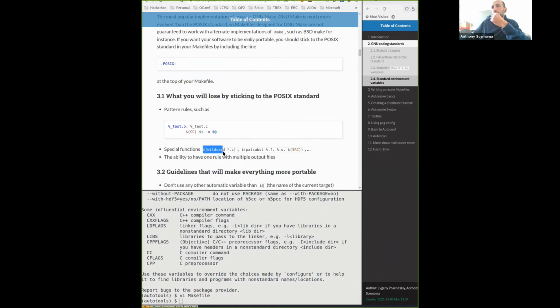And all these special functions, which are very convenient, like wildcard *.c or patsubst, are non-standard. They don't follow the POSIX standard of make. After that it's a choice: you can say, well, I will tell my users that my software relies on GNU make, or if you want to be really portable, you forget about these pattern rules, forget about special functions, and also the ability to have one rule with multiple outputs, because it's not supposed to be handled by make.